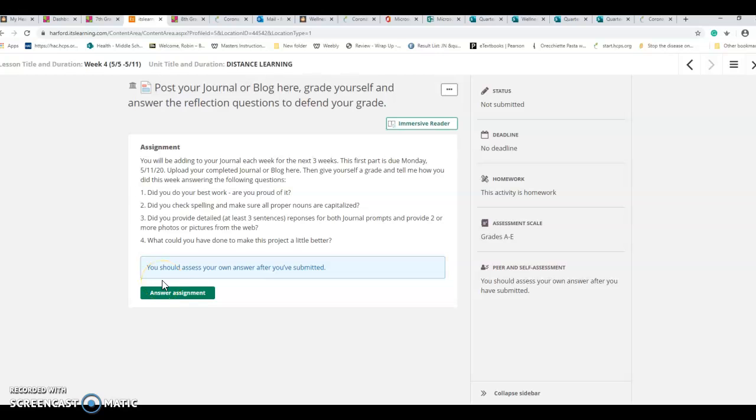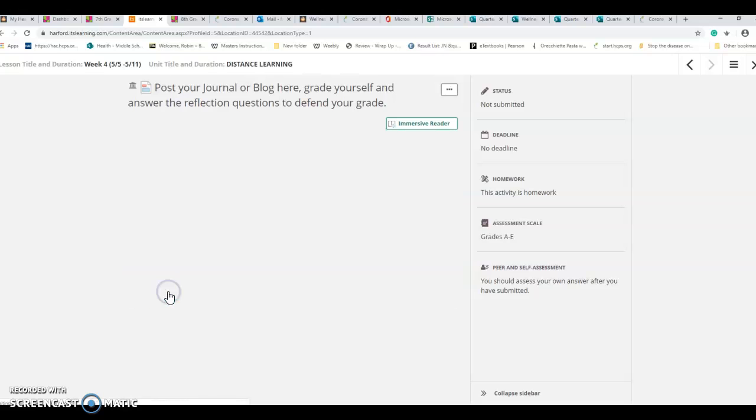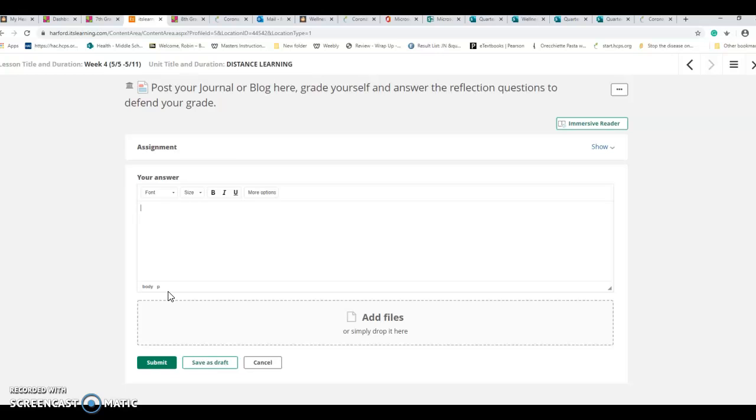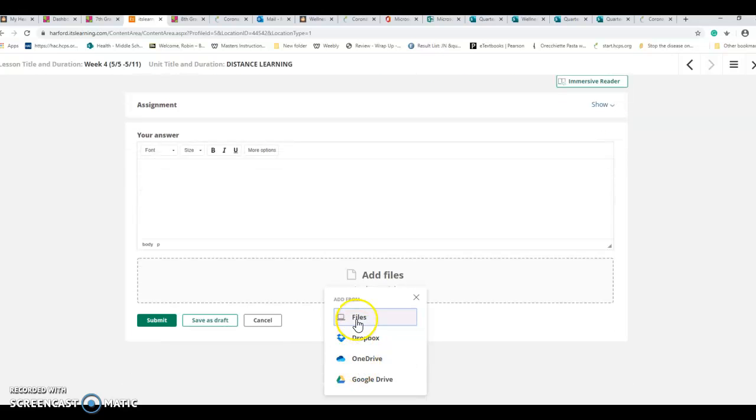What she will do, and again, this is in my instructions I sent out in an email, is she's going to answer these assessment questions. Did she do her best work? Did she check her spelling? Did she use proper nouns capitalized? Did she provide details? What could she have done to make the project a little better? She's going to assess herself, give herself a little grade here, and then she's also going to say I sent this to you in an email, if she has to email it to me because maybe she can't attach it here. But if she can attach it here, because it's a PowerPoint document or a Sway document or anything like that, she can actually pull it directly off of her OneDrive or her actual computer and pop it in right here and then click on submit.